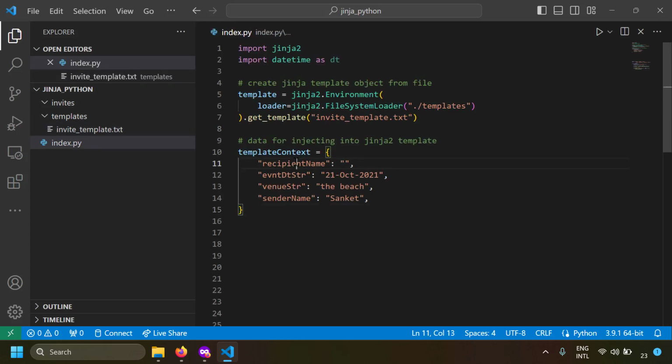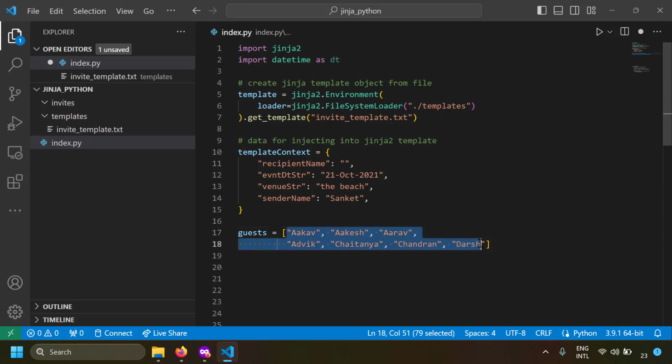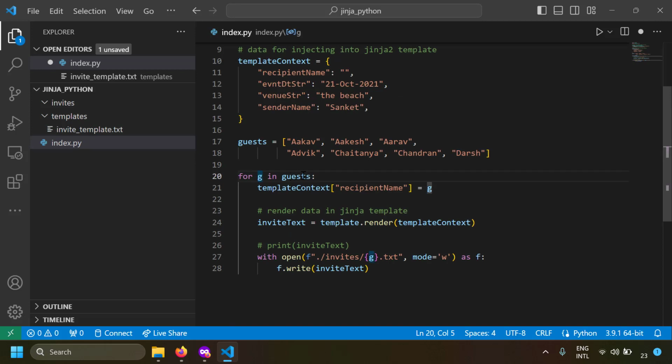I've kept the recipient name as blank because I'm going to use a list of recipients and render the template. Let's say these are the recipients. So I have a list of guest names for each of which I'm going to create an invite. Now let's write a for loop and render the template for each guest. So I'm going to write for g in guests, and I need to set the template context data for the recipient name.